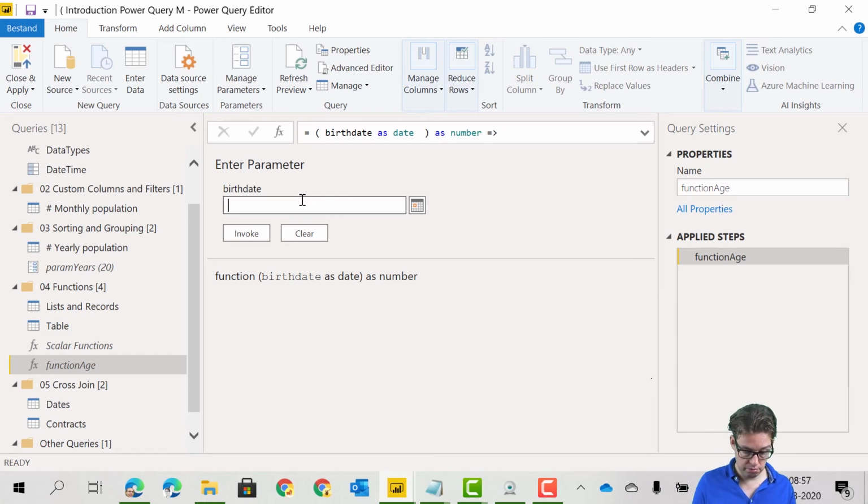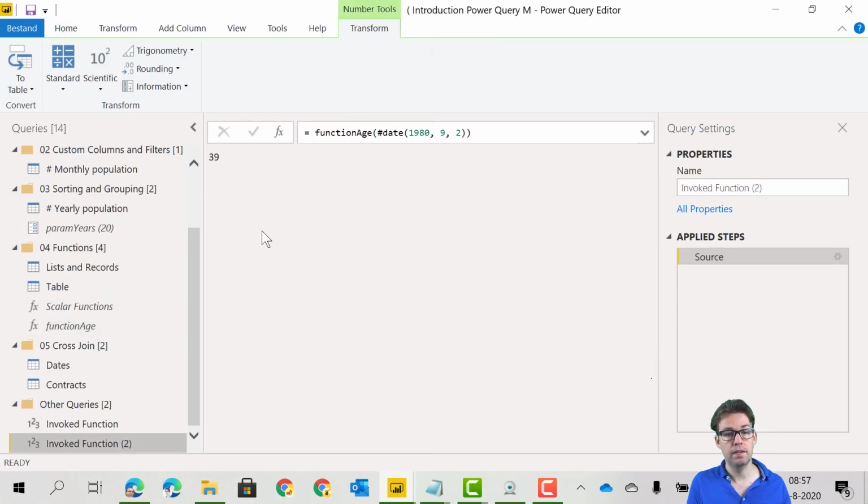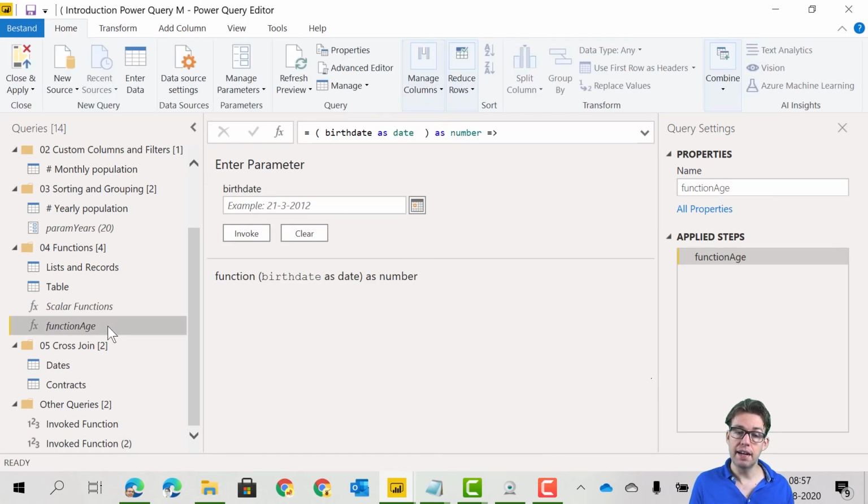I can just fill in a date. Let's say I was a little younger. Invoke. Now I'm 39. Perfect. This function I can use it like this, but it doesn't make any sense.